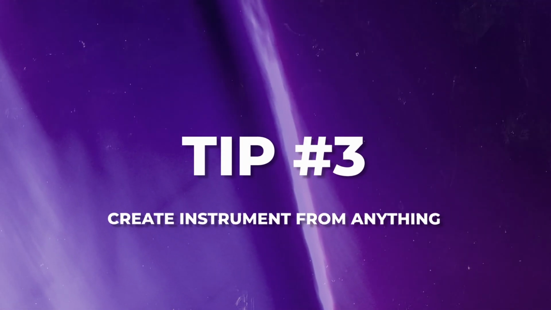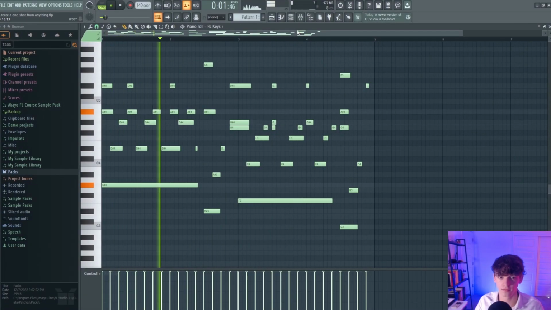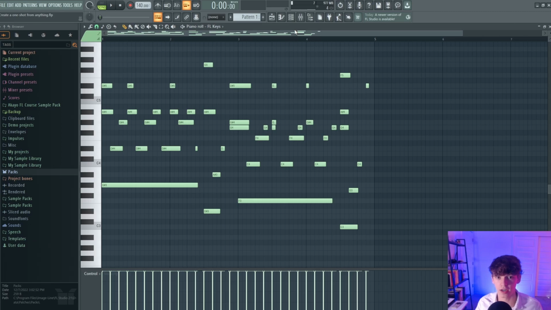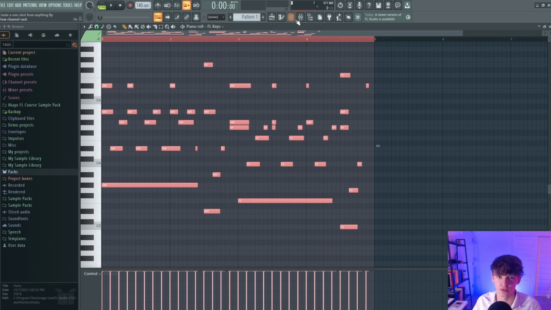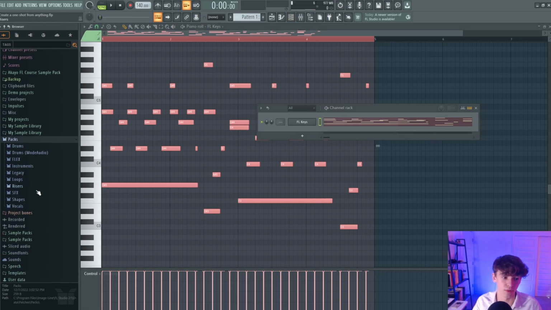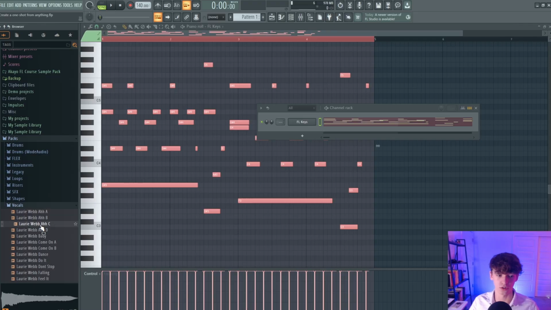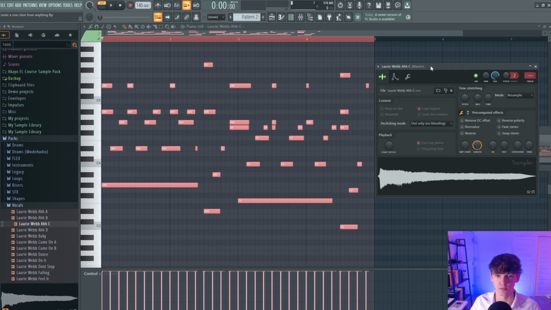Okay, so I have this melody right here. And I'm going to show you how to create an instrument using anything. Let's get into it. So first of all, I'm going to select all of this and copy it. Then I'm going to go down and select a vocal. It doesn't have to be a vocal, but I just feel like using a vocal for this example. I'll choose this one. I'm going to drag it in. I'll paste the melody. Let's press play.